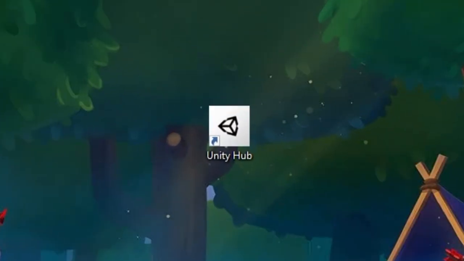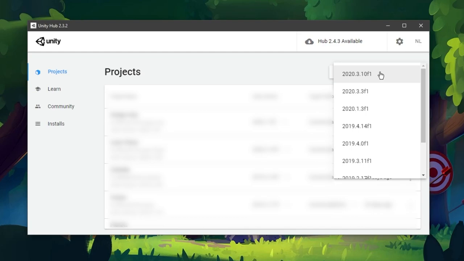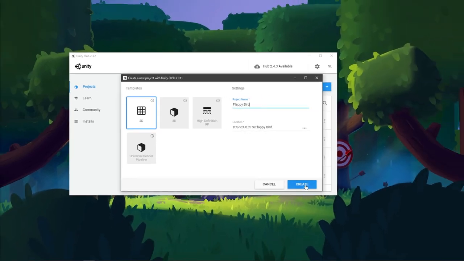Okay, first of all, let's open Unity Hub. I'm going to use the latest stable release, Unity 2020.3 LTS. I'll select the 2D preset, set the project name to Flappy Bird, choose a location, and we're ready to go.